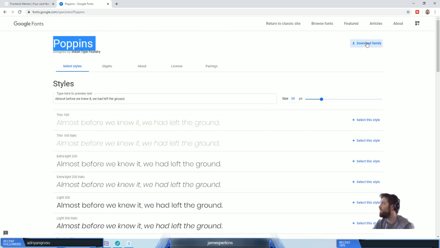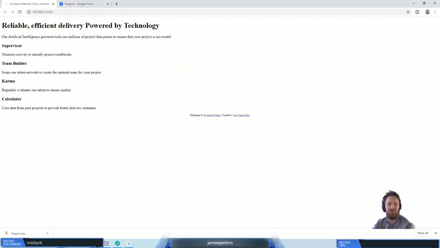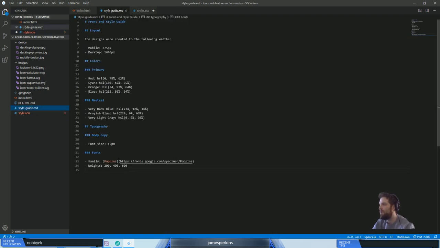That seems fairly simple. Oh, I didn't actually want to download the... If you download the Poppins, then you're in trouble. So let's just do this differently. Let's just use the import, which I haven't done in forever. I think it's something like import. Yep. And then URL, and then what the URL is. So they have a style guide. So stick that in there.